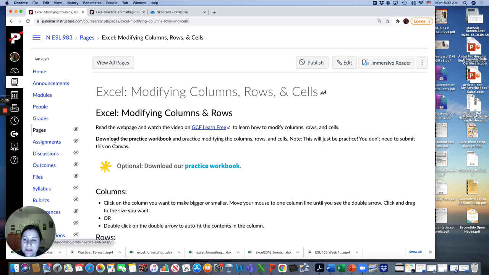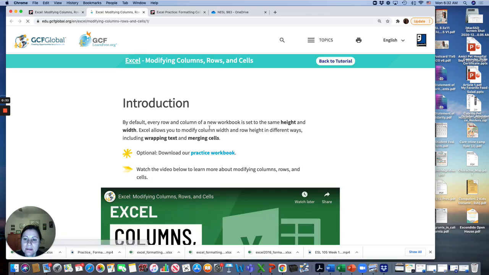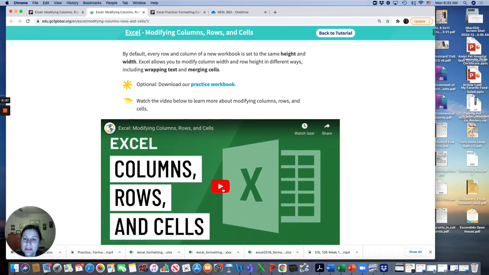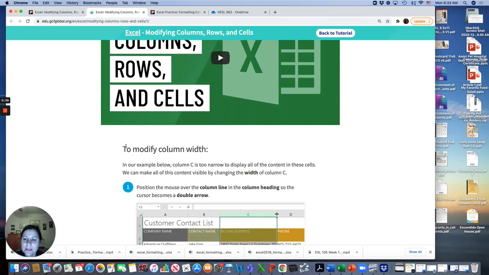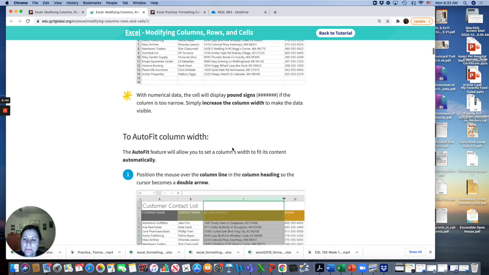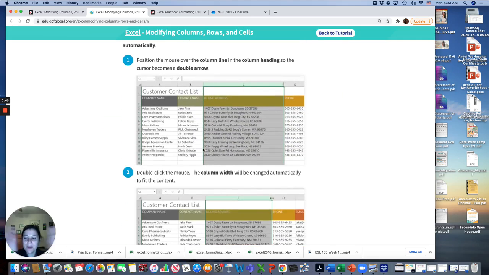So I'm going to go here and I'm going to download this practice workbook. Okay, you could also watch the video here, and we're going to focus on learning how to modify column width, autofit, that means automatically fit the column. The width is how wide.